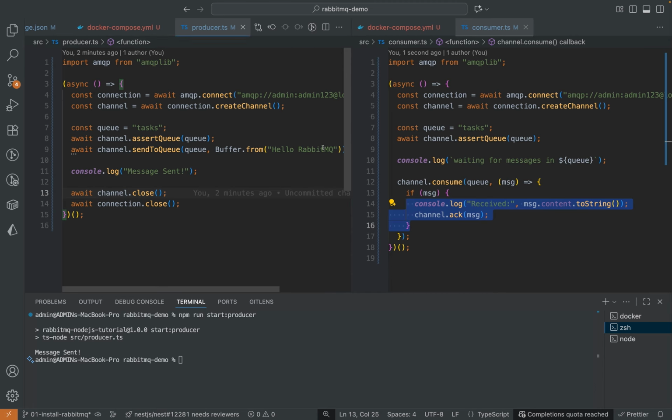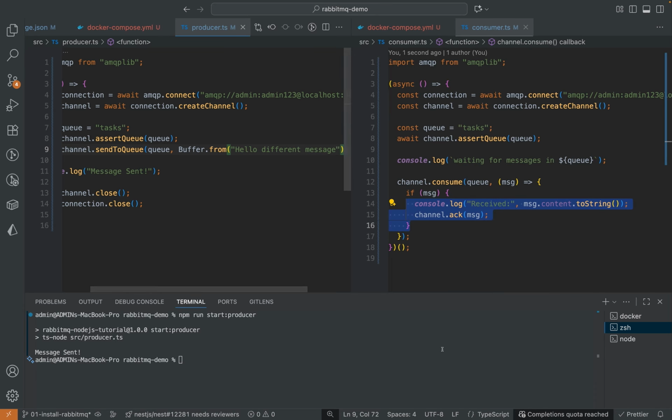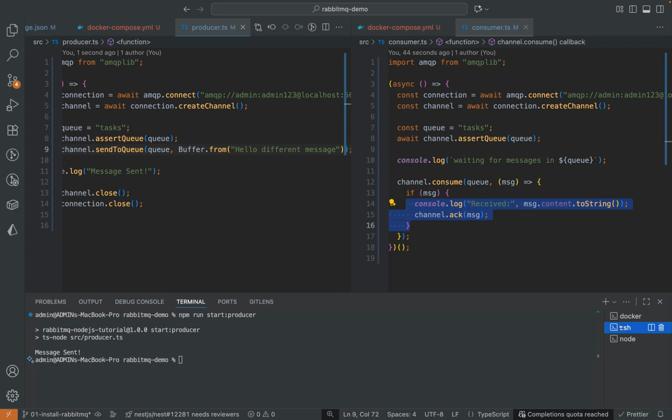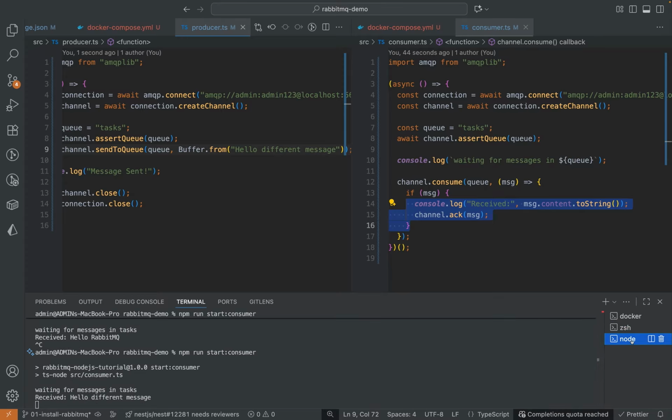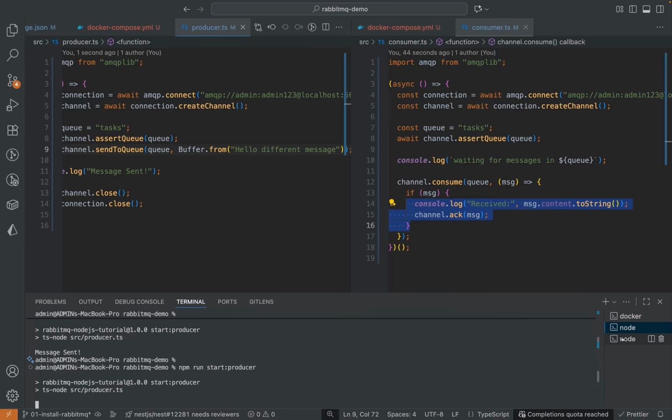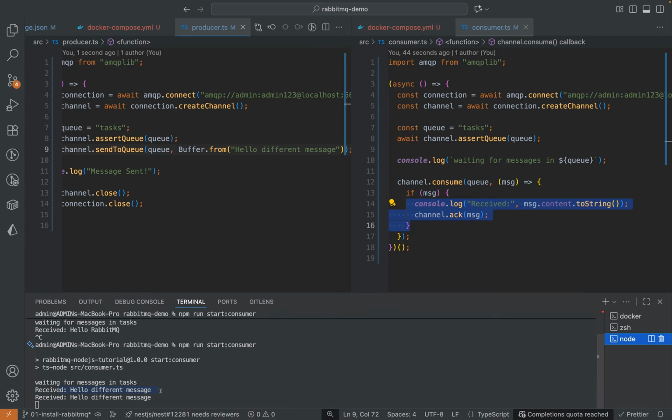I'm gonna send a different message. Hello different message. Right. The consumer is on the listening mode, so I have to send that message. Message sent, and you should receive the message hello different message. Let's say the producer sends the message again. I will receive hello different message again.